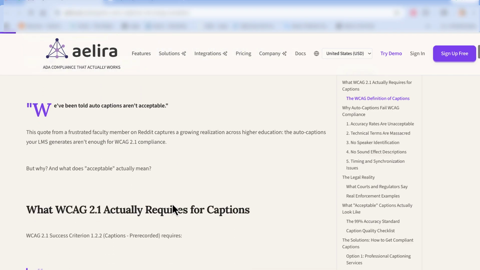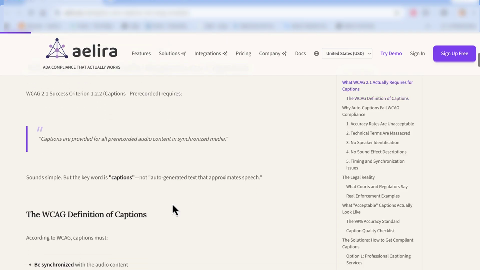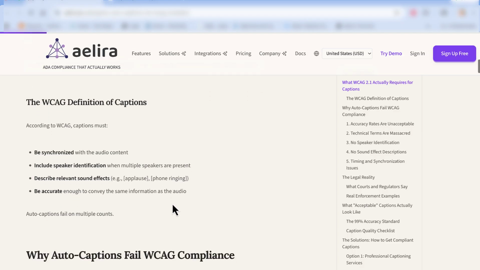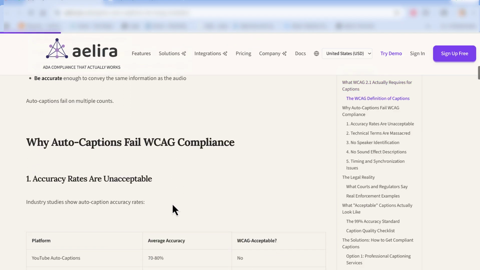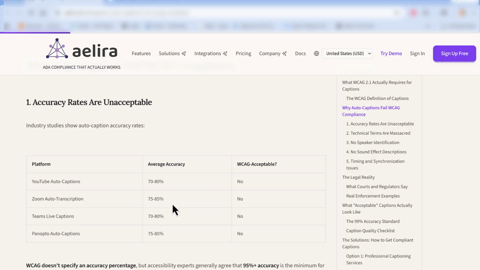So, first of all, in order to be compliant, captions must be synchronized, include speaker identification, describe relevant sound effects, and be accurate. One of the big reasons that auto captions aren't compliant is their accuracy rates. While there isn't a set percentage from the WCAG, most experts agree it needs to be at least 95% or above. You can see in this chart that most platforms and their auto captioning tools just don't cut it.